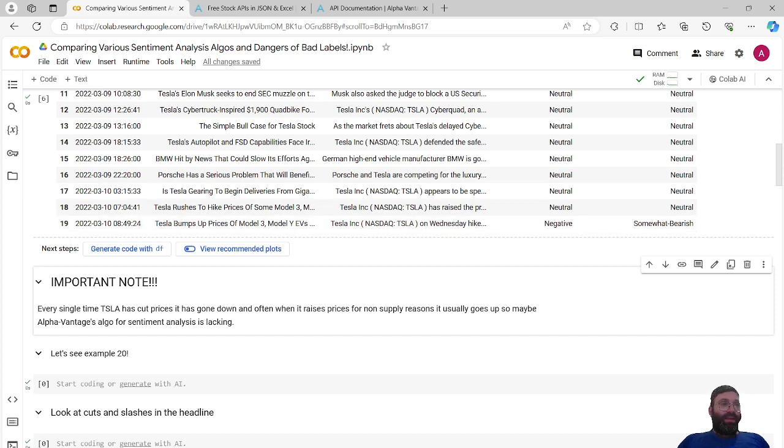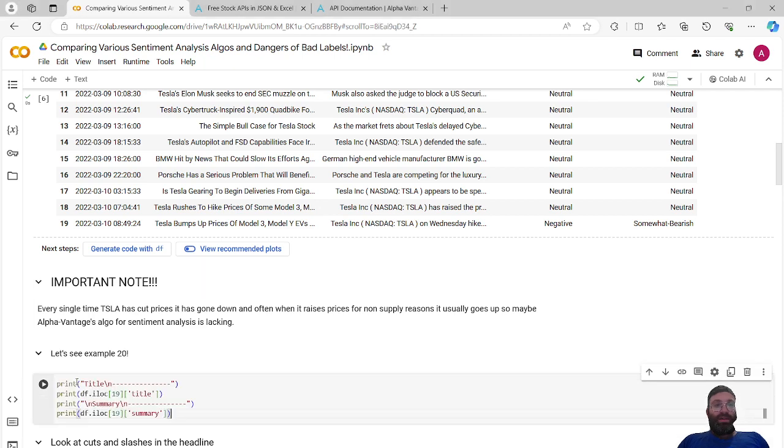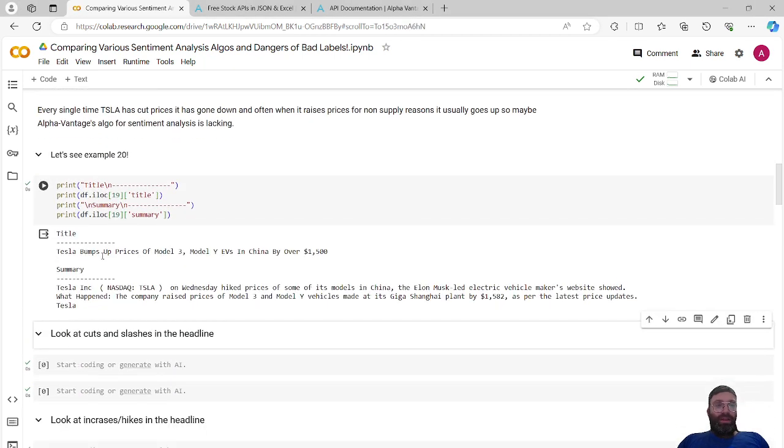And maybe we can inspect it a little further. We can look at the whole text and not the truncated version. And sorry, I'm speaking fast. But if we look at just example 20, you see Tesla bumps up prices of Model 3, Model Y EVs in China by over 1,500. And then there's a summary of it, which is also about hiking prices and that sort of thing.